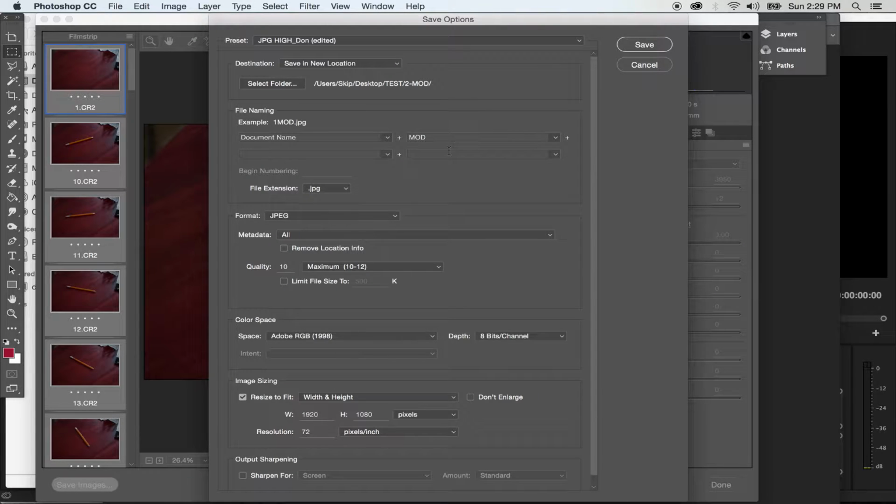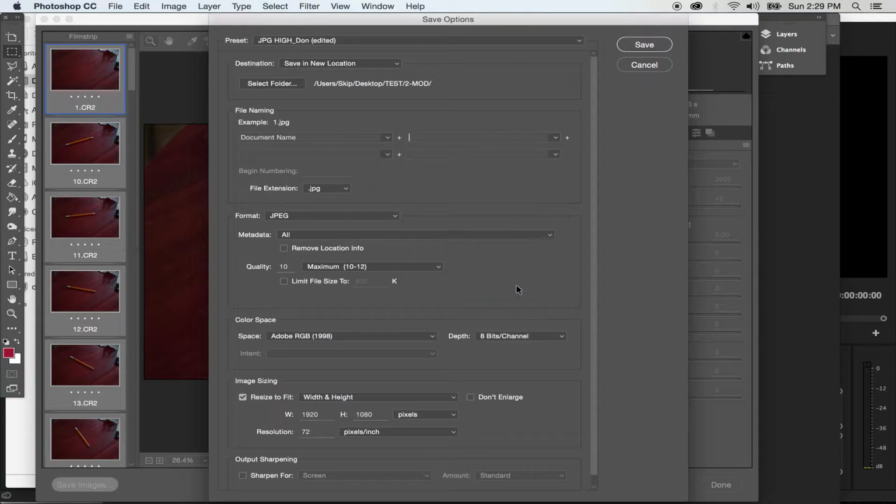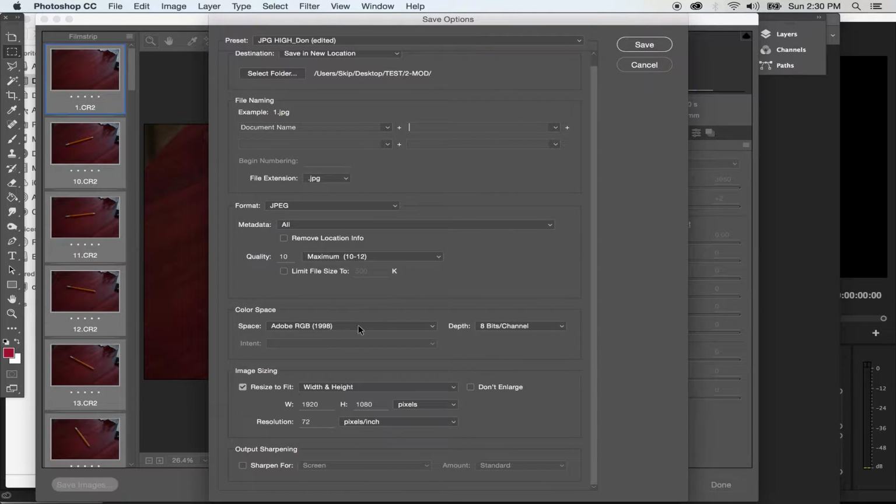Select that. And in here, I'm going to take off this file naming convention. We don't want that because that's not going to allow us to have an image sequence when we import it into Premiere. So I'm going to select nothing right there. It's just going to use the document name. The file extension will be JPEG. The format is JPEG. We want the quality to be the best that we have, so maximum, 10 to 12. Color space is fine. We'll keep that at 8 bits.